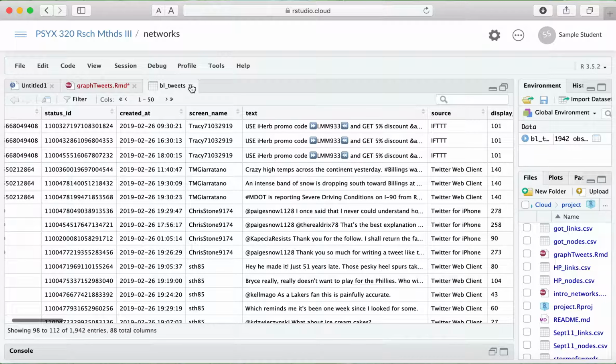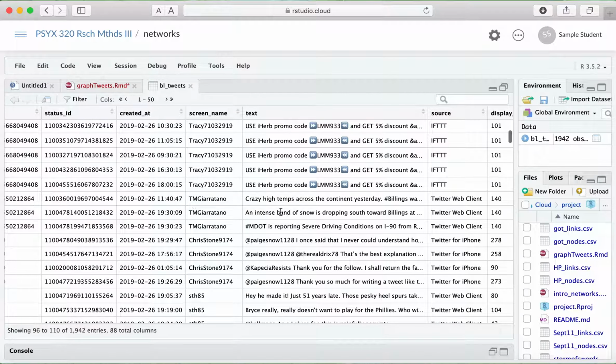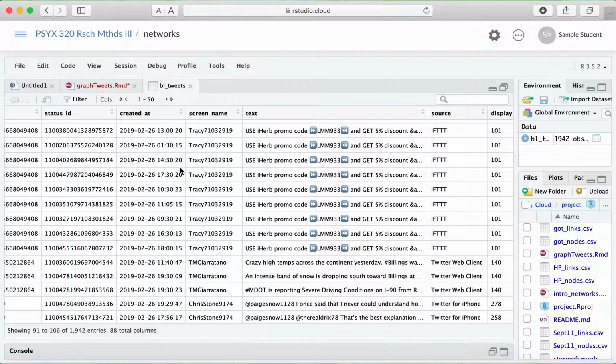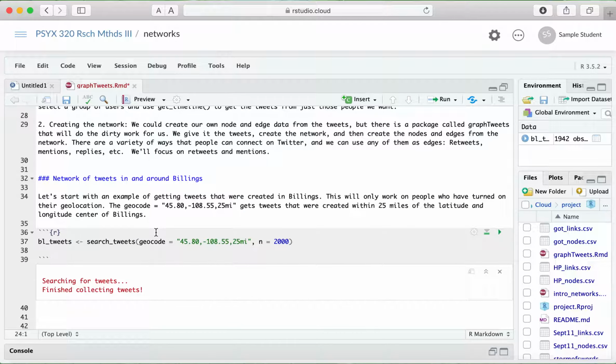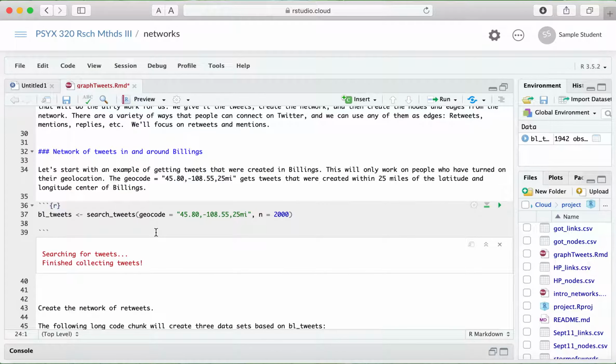And so basically what we're going to do is create a network out of these links between people. I wanted to show you any way that you can get tweets using the search tweets function in rtweet. You can create a network from them. I wanted to show you one way that we didn't use before, which was to define a location.